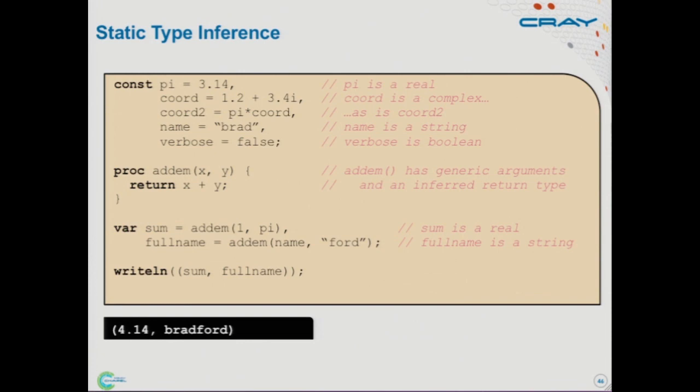One of the first ones is that Chapel supports static type inference. What this means is that in most any context, you can leave off the type specification in a declaration, and the compiler will fill that in for you. Now, this is completely optional. If you prefer types from a documentation standpoint, or to keep yourself sane, or make sure you don't lie to the compiler, you can specify types in all these cases. I've just left them off for the purposes of this slide.